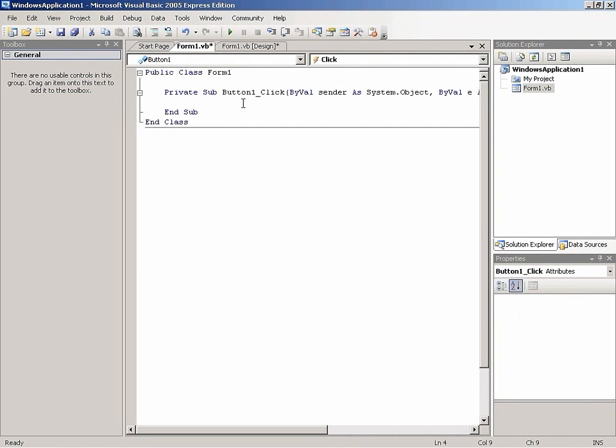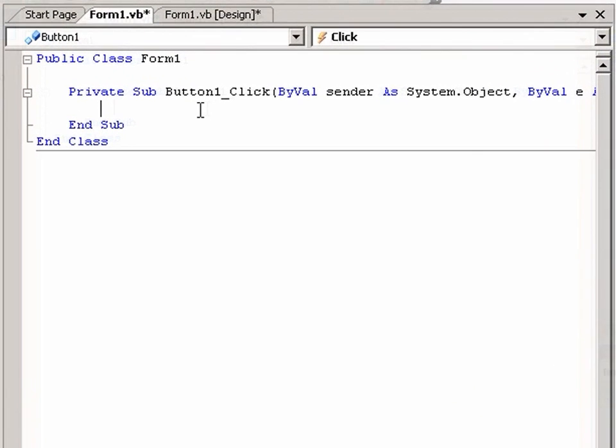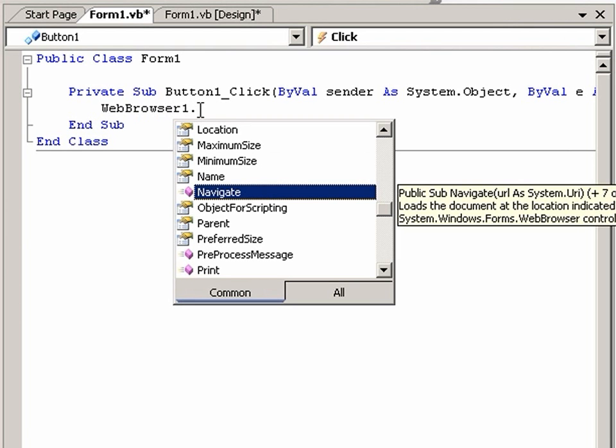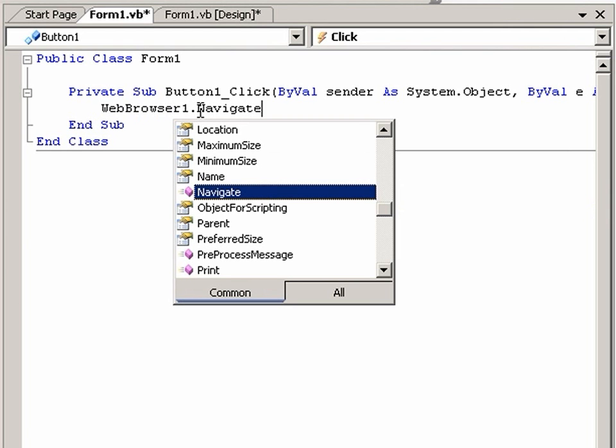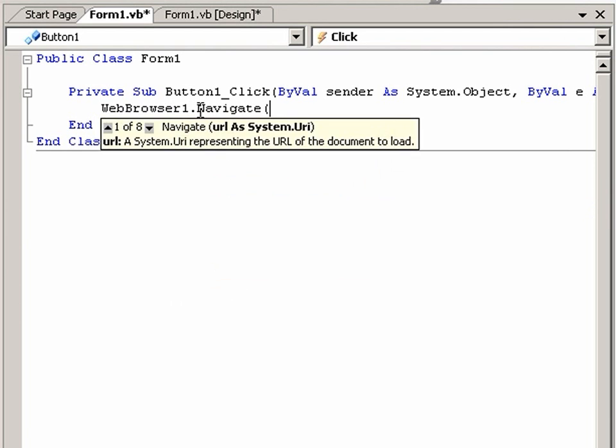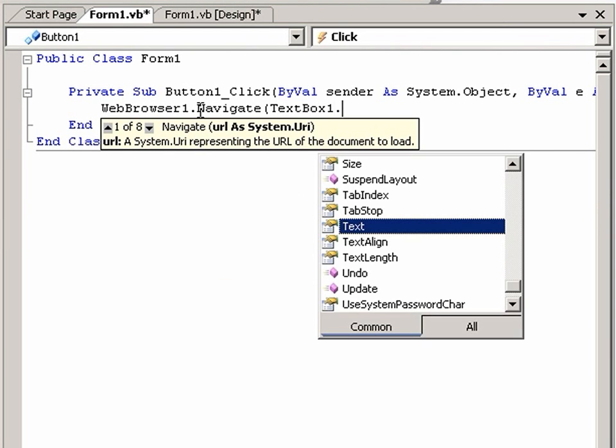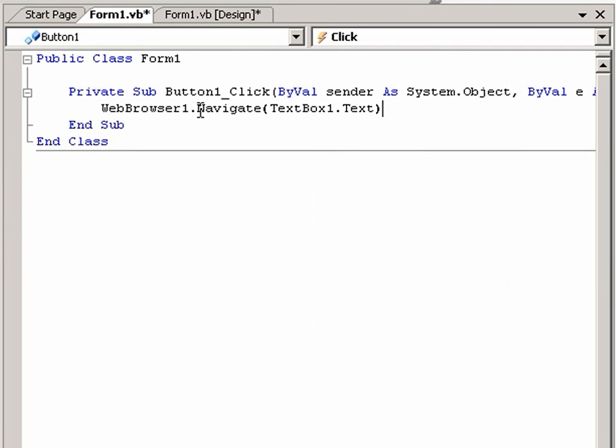So to add the code and make the web browser read a URL from the text box and display the web page, type webbrowser1, that's the name of the web browser control that we added, type in dot, and then type navigate, add a parentheses, and then type in textbox1, this is the name given to the text box we added to the form, followed by a dot, and text, and then an end parentheses.